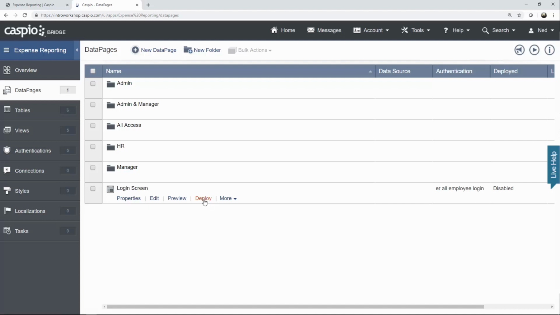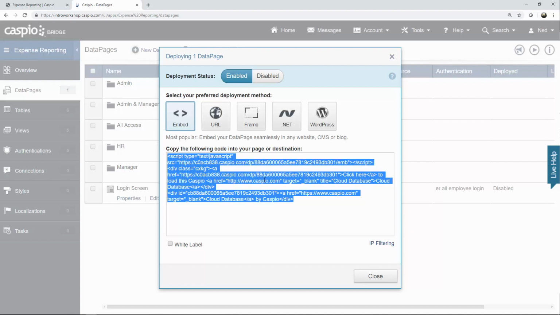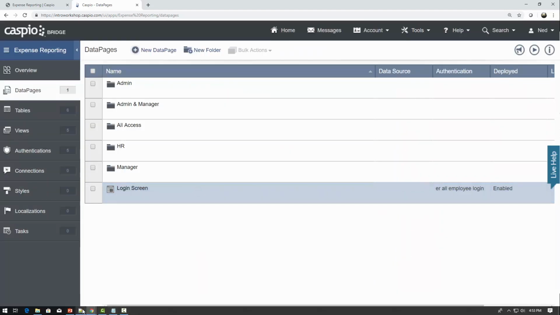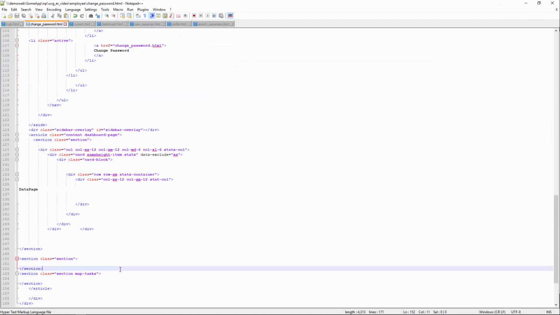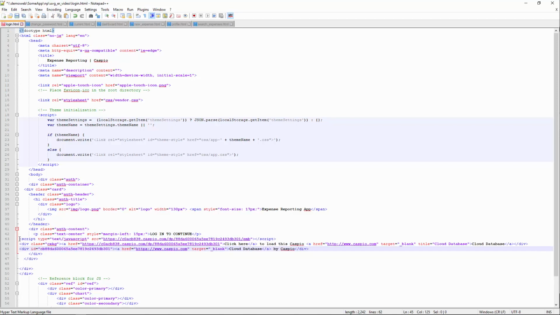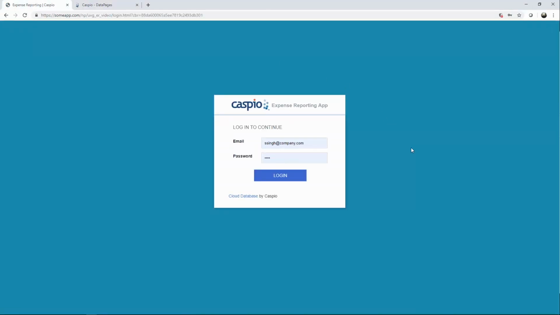All you have to do is click on Deploy, enable deployment status, grab your Caspio embed code. You can go ahead and close that window now. I'm going to open up my script or my HTML document that contains all of my web pages for my employees. Here's the very first page that's going to have my login screen. Go ahead and find that placeholder where you want that login screen to be deployed. Paste your Caspio code, save your page, and then when you refresh the website, you should be able to see that login screen now seamlessly embedded.